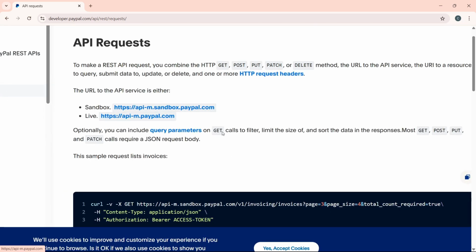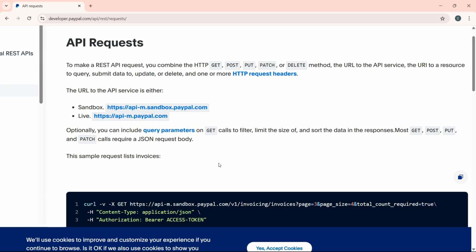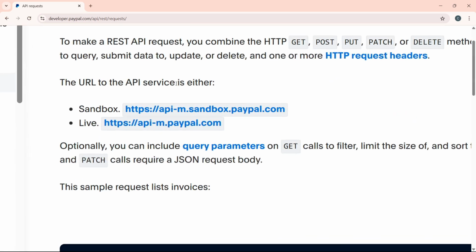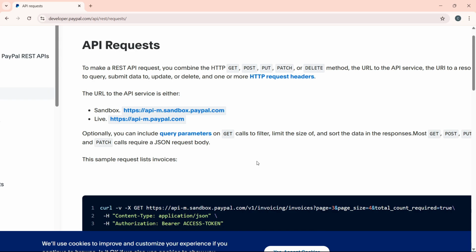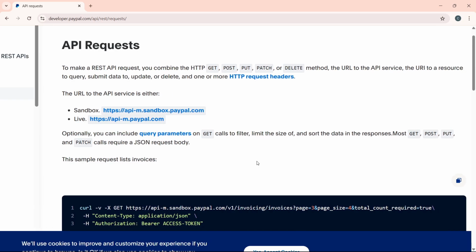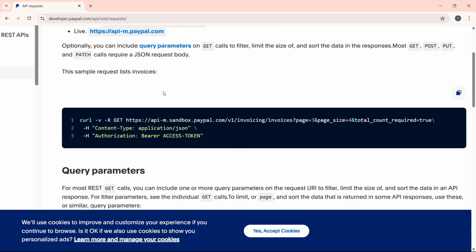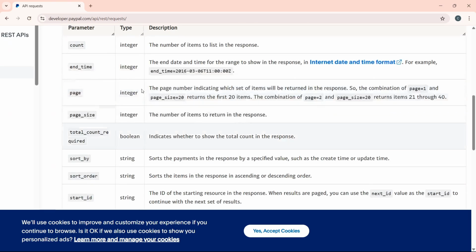To make a REST API call, you need to combine the HTTP GET, POST, PUT, PATCH, and DELETE methods with the API service. The URL to the API service is this one, or this one in live. Optionally, you could include query parameters on the GET calls to filter, limit the size, and sort the data in responses. Here's the sample request, list invoices, which is right here.